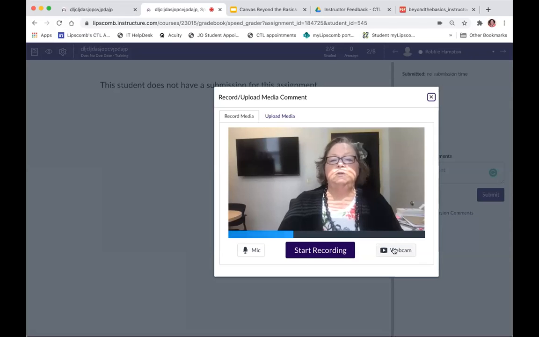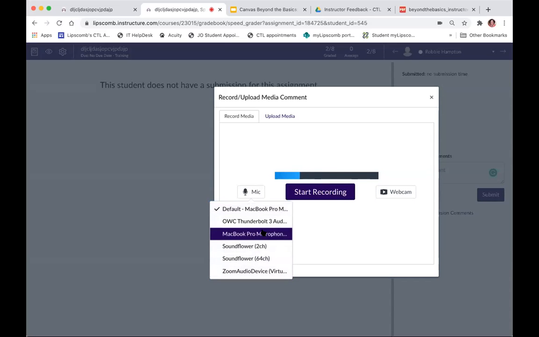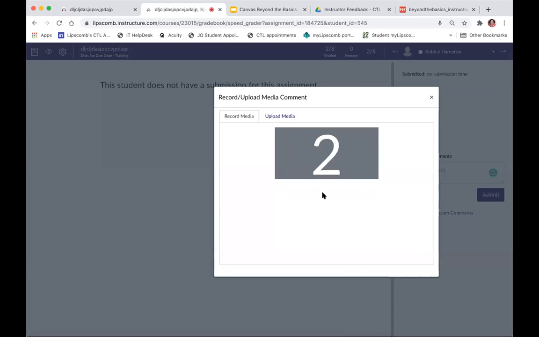Now, you can do just simply an audio feedback message to them if you want and not engage the camera. So I can click on webcam and just say no video. And now I would just be recording an audio message to them. You can click on mic and make sure that the correct mic is chosen here. And then you just simply start recording. Now, I don't think this will work, but I'm going to try it anyway, just for kicks and grins. It does do the countdown.